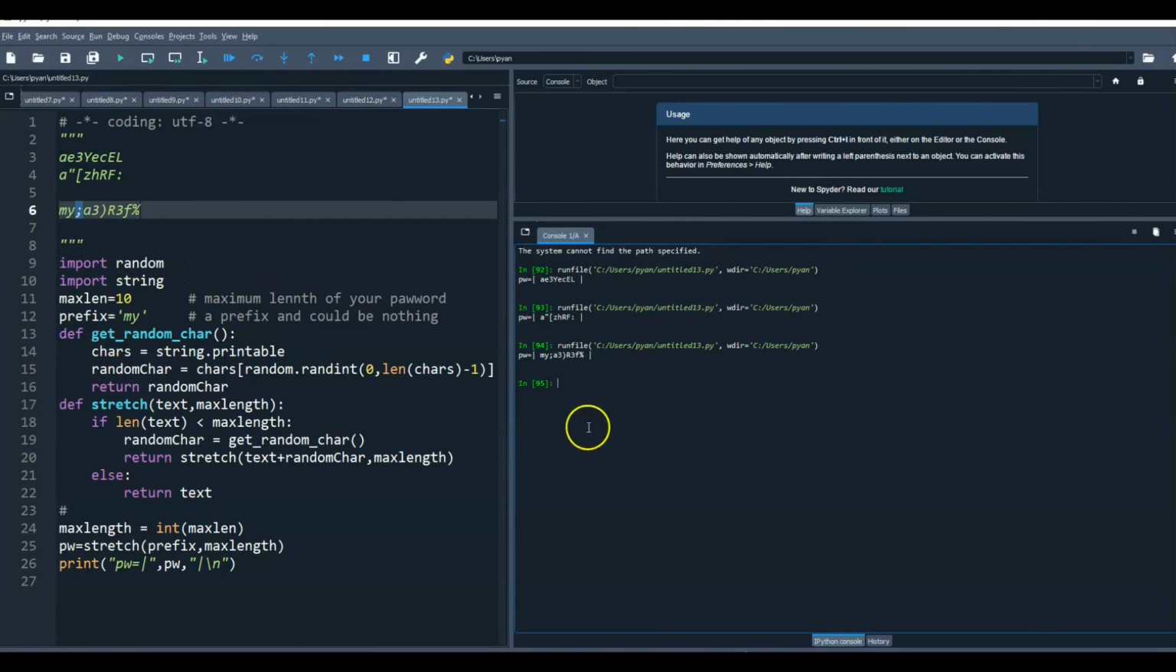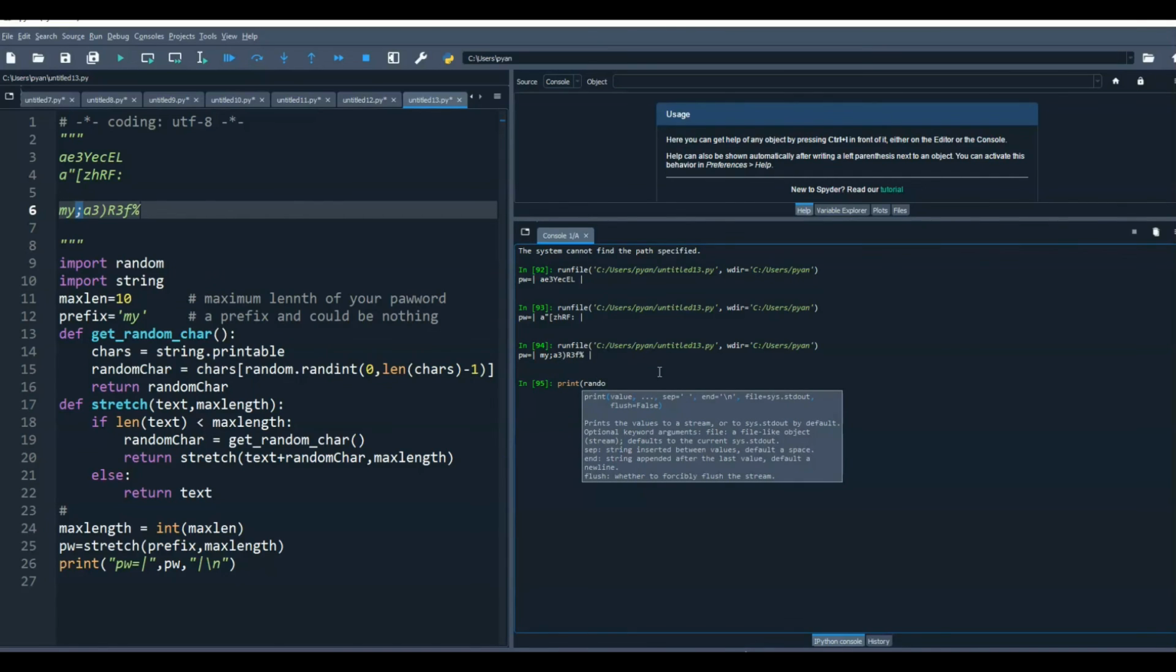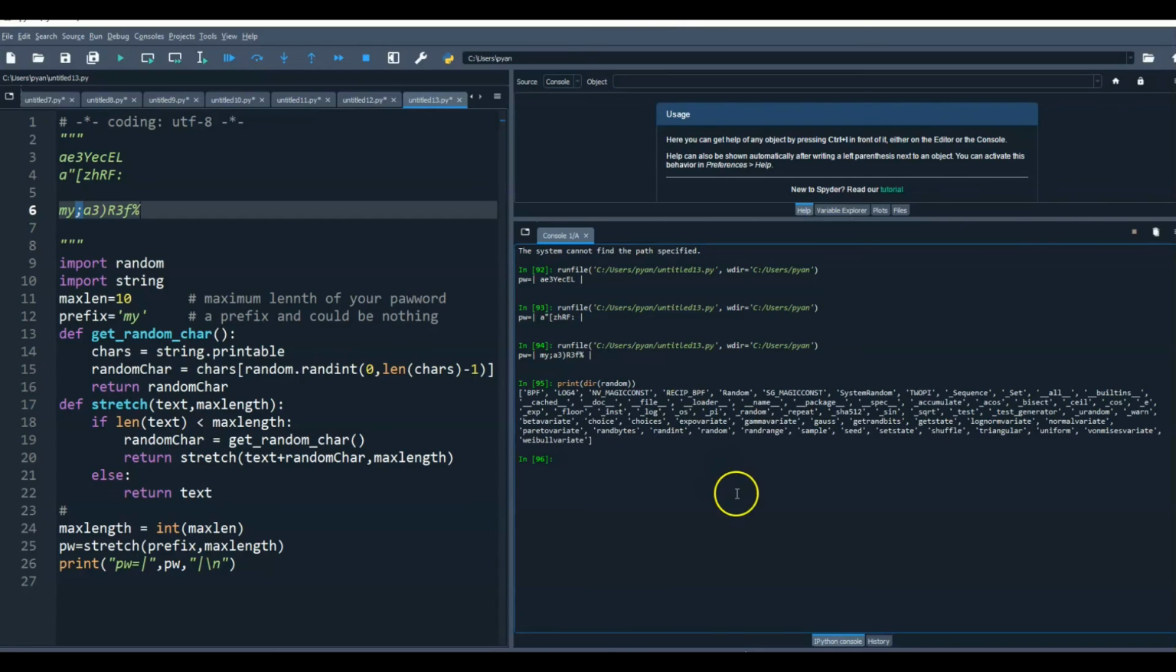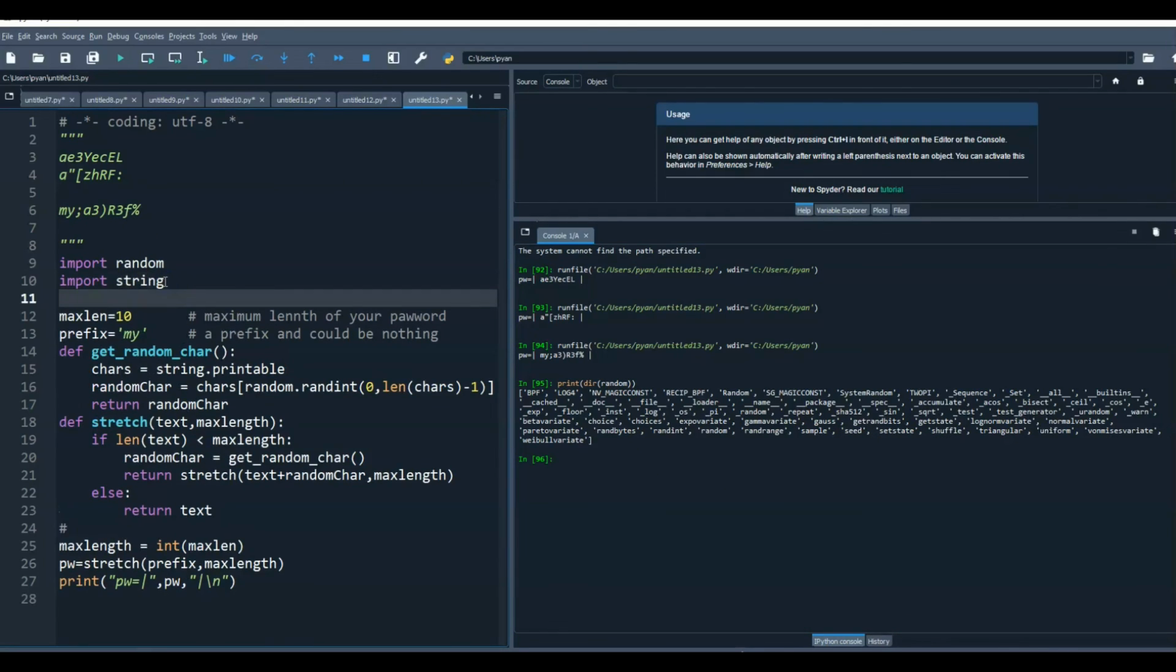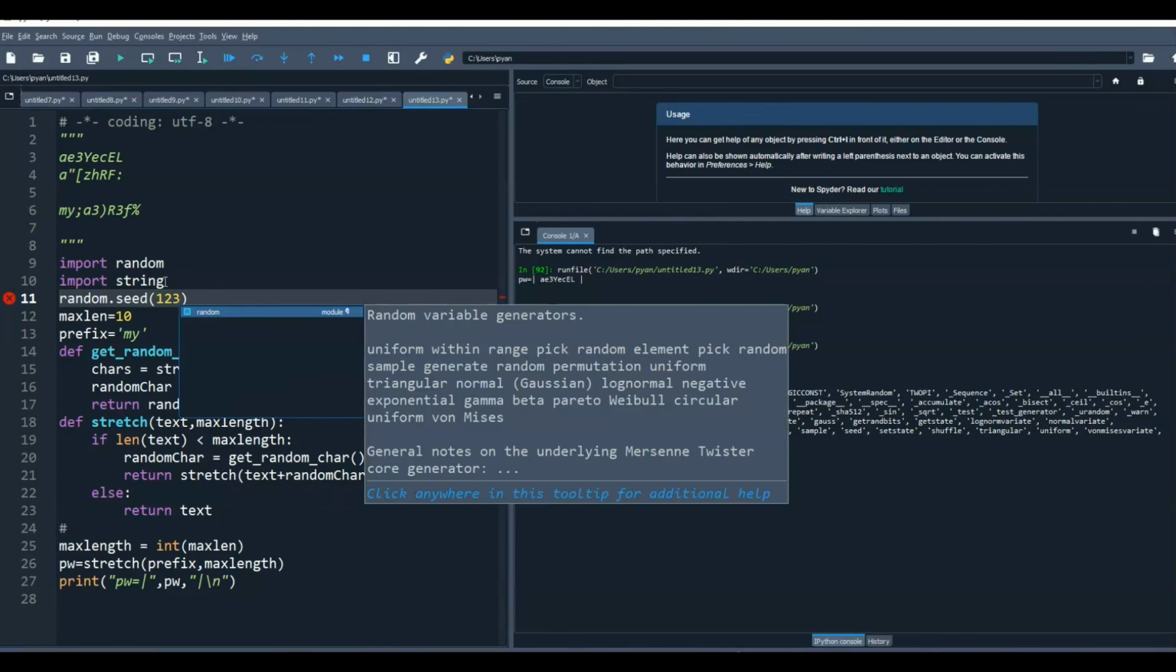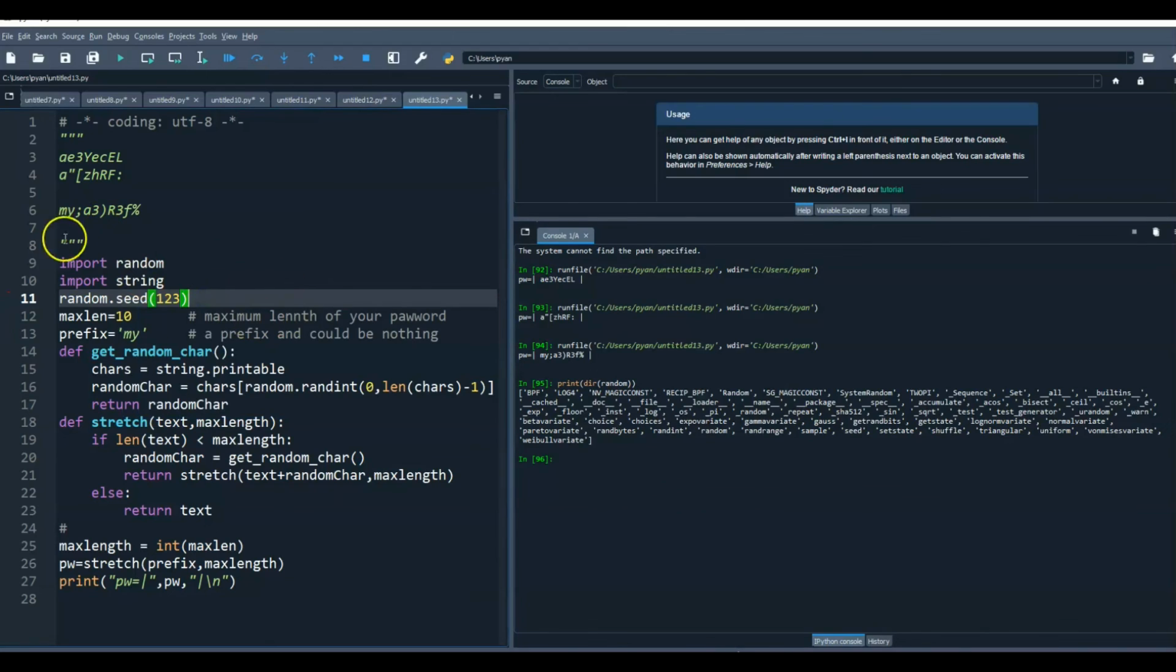So let's look at the random. Print dir. Let's look at this one. Usually it has a seed. So let's set up the seed. random.seed 1, 2, 3. So let's set the seed. I'm going to run it.